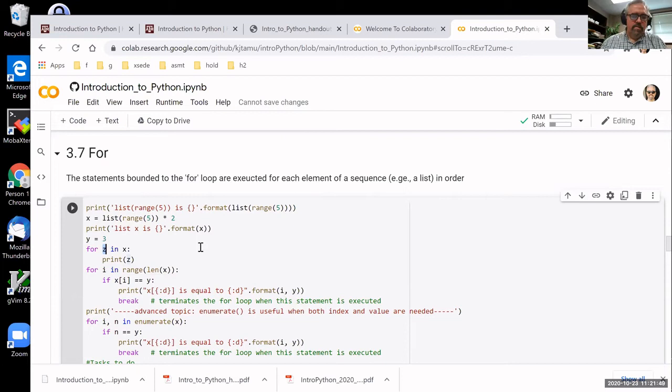But what if I need to know the index of the location where I find the value 3? I can just say is Y in X, and that will either be true or false if the value 3 is inside this list. But what if I want to know what the location is? In that case, I can't just keep track of the values. I have to know the location.